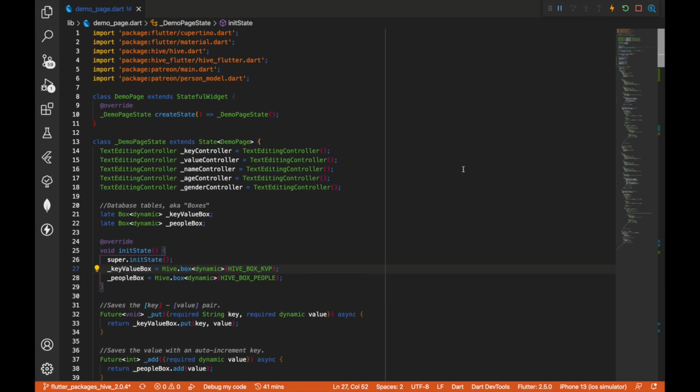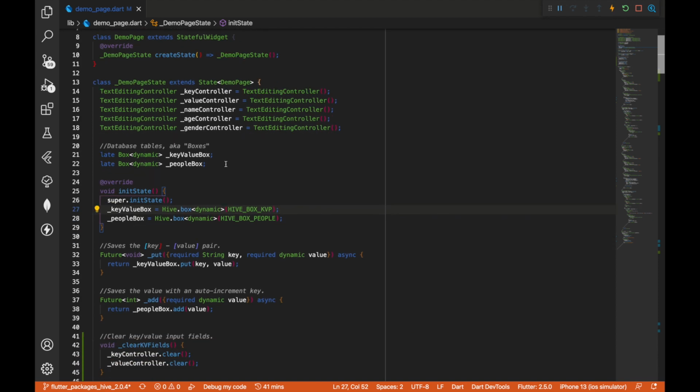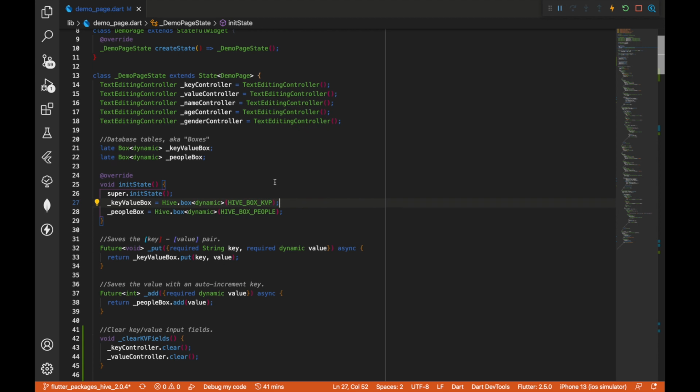So now we're ready to actually start inserting data into our boxes. In order to do that, I have a basic UI here. I created a few different text editing controllers, and this is how we'll capture the input to be putting into our tables. I have a key value controller that's going to be taking a key value pair to put into our key value box, and then a name, age, and gender controller to represent person information to put into our people table. Down here, I have our boxes, the key value box and the people box, respectively.